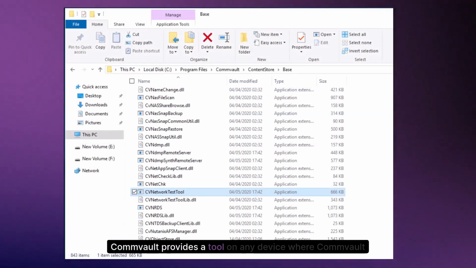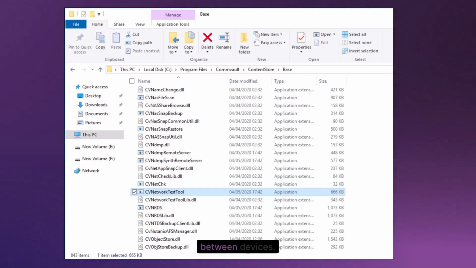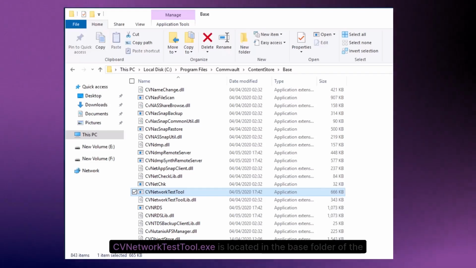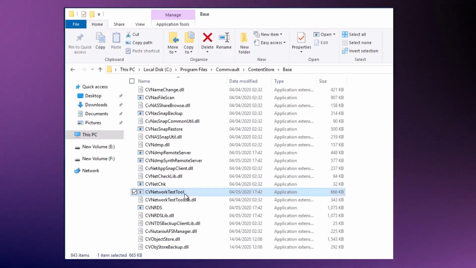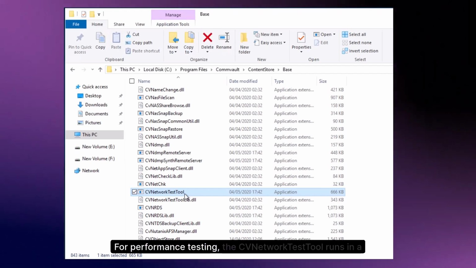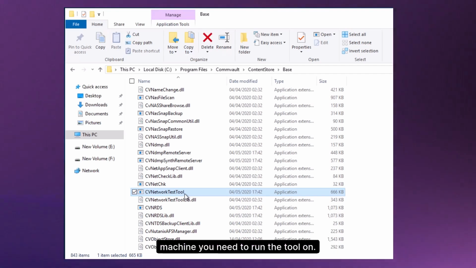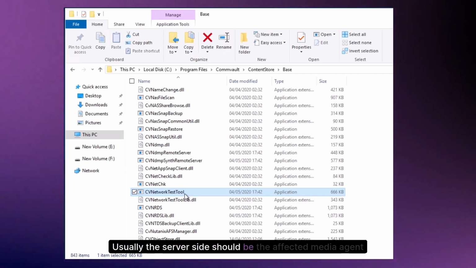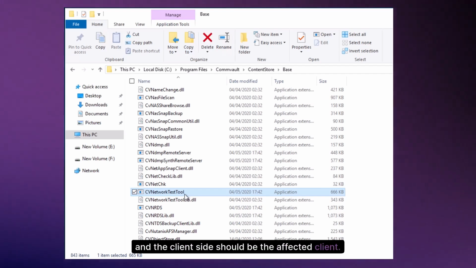Commvault provides a tool on any device where Commvault software is installed that allows you to check network connectivity and performance between devices. CVNetworkTestTool.exe is located in the base folder of the Commvault installation directory. For performance testing, the CVNetworkTestTool runs in a client-server mode, so you will need to consider which machine you need to run the tool on. Usually the server side should be the affected media agent, and the client side should be the affected client.